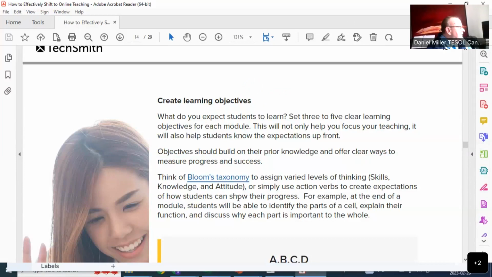So by using Bloom's taxonomy to assign varied levels of thinking, of skills, knowledge, and attitude, or simply use action verbs to create expectations of how students can show their progress. For example, at the end of a module, students will be able to identify the parts of a cell, explain their function, and discuss what each part is important to the whole. So what do we call these phrases? At the end of a module, students will be able to identify the parts of a cell. Final goal?